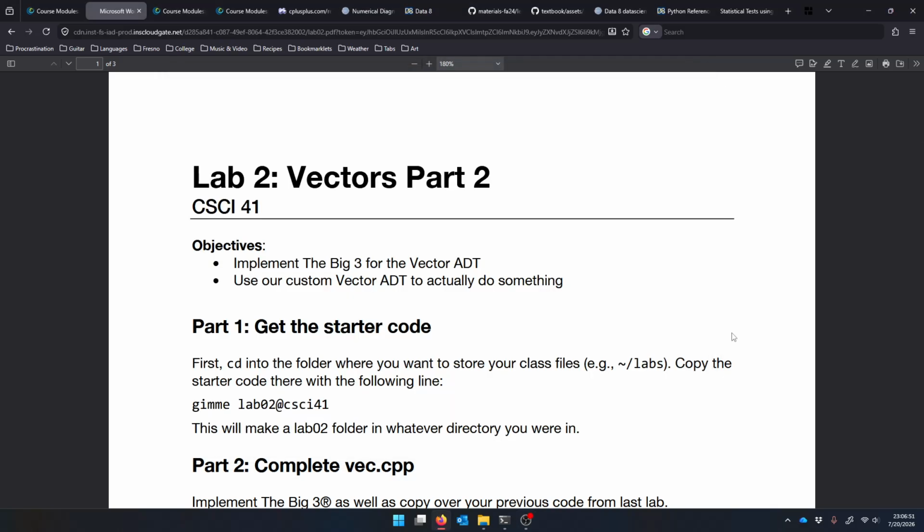All right, it's time for lab 2. This is vectors part 2. So we are adding on the big 3 to our vectors lab from last time. And so now it's finally going to be perfectly correct in terms of not leaking memory, not doing weird stuff. All right. So yeah, we're going to overload the big 3, make them the right way.